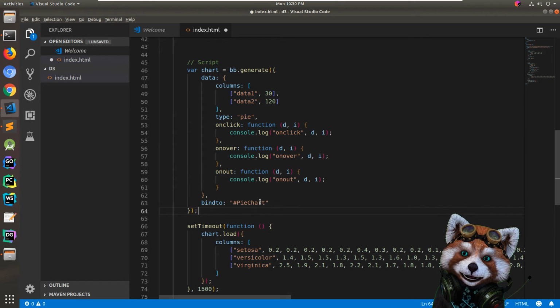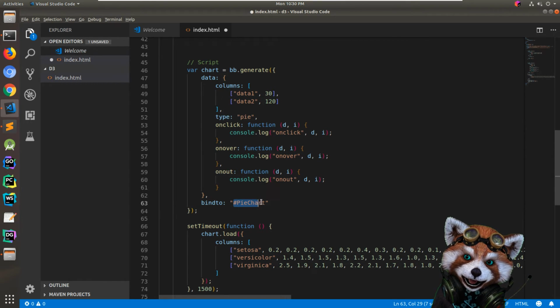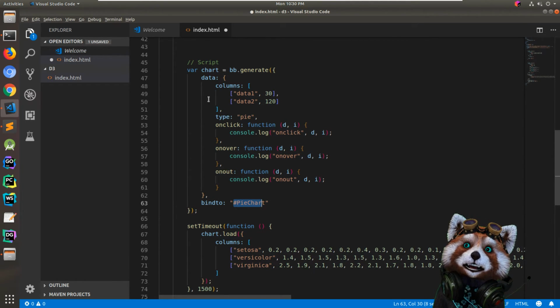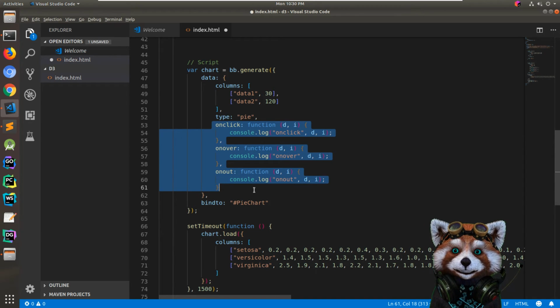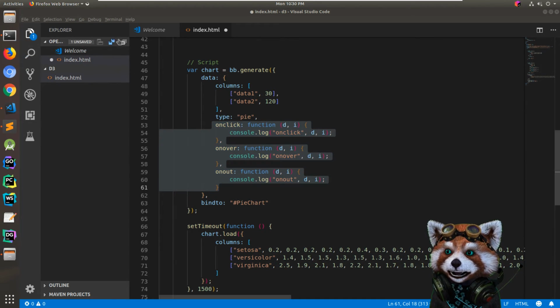Here we've got another one. This is the data for the pie chart. So down at the bottom we've got bind to ID pie chart. We've got the data where we provide the columns and the type, and then callbacks to what we want to happen on click, on over, and on out.